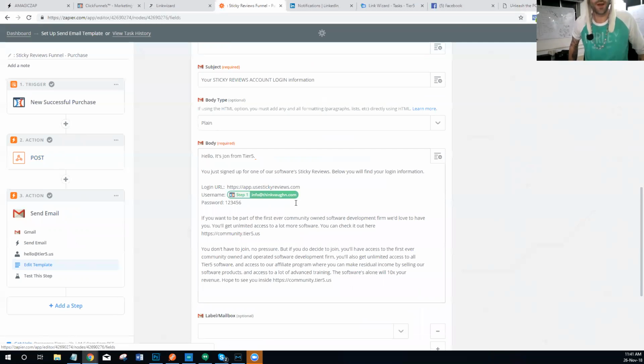So that's another way that I use Zapier. I essentially tie in to our APIs, and whenever I get new purchases in ClickFunnels, I hit our APIs. That creates user accounts.